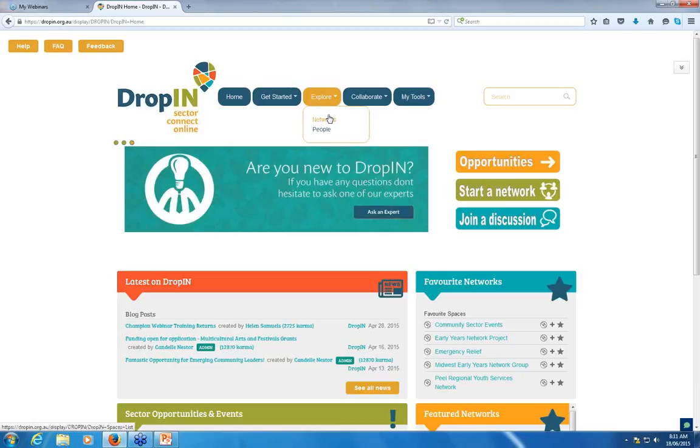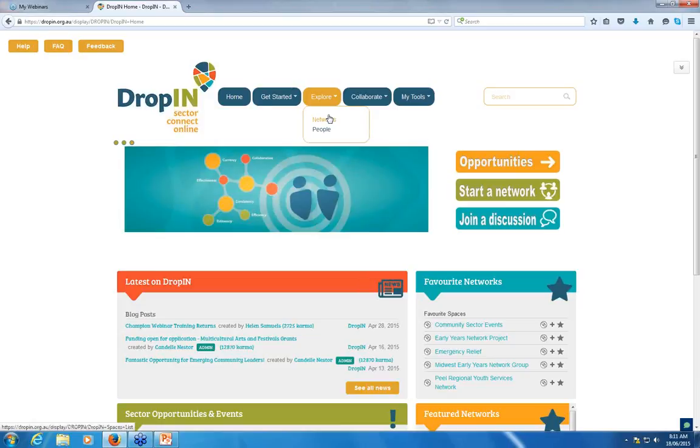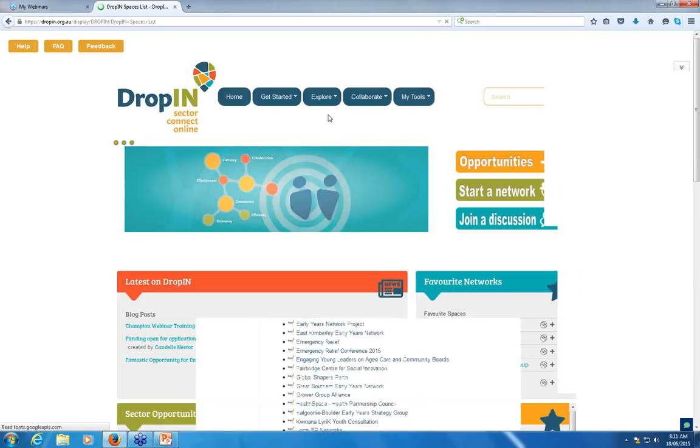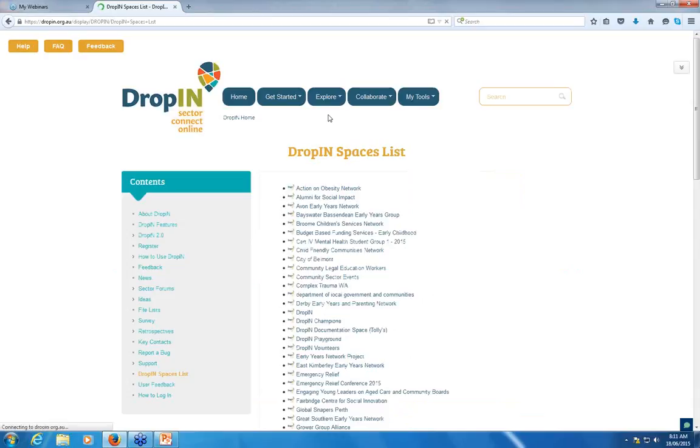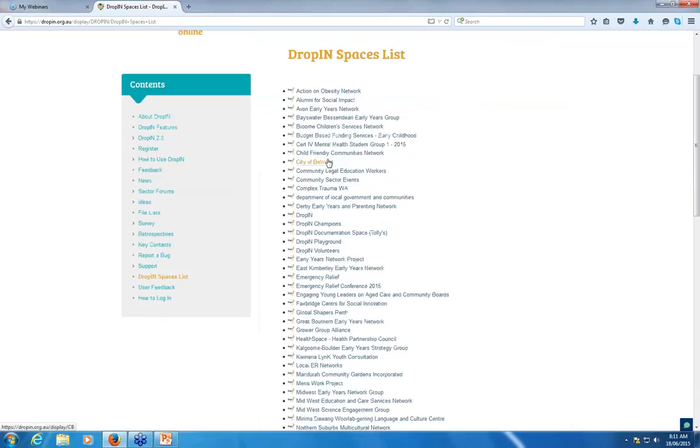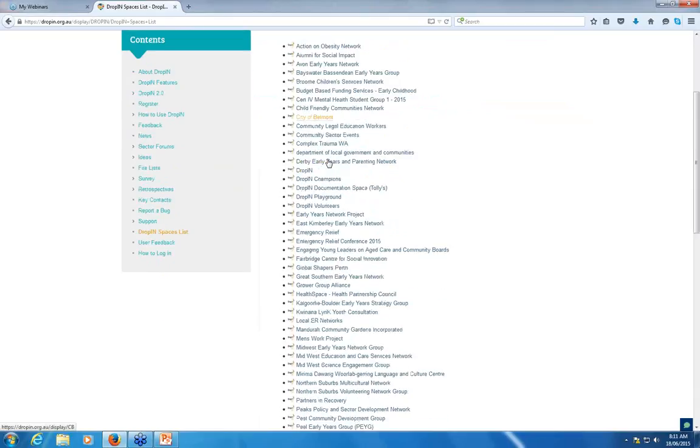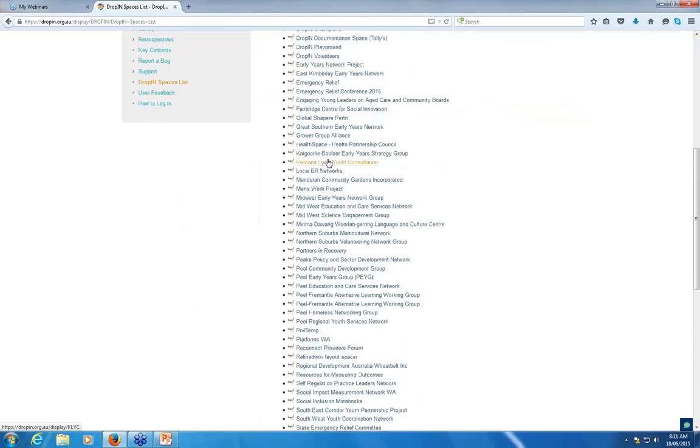So spaces are typically used by networks like yourselves to have one section of the system dedicated just to that particular network group, or one particular topic or theme. So when we go down here to the space list, this is a list of all the different chapters on Dropin, if you will. All right, and we can see there's quite a lot of things. It just means one section of the system dedicated to a particular topic or theme, just like a chapter.